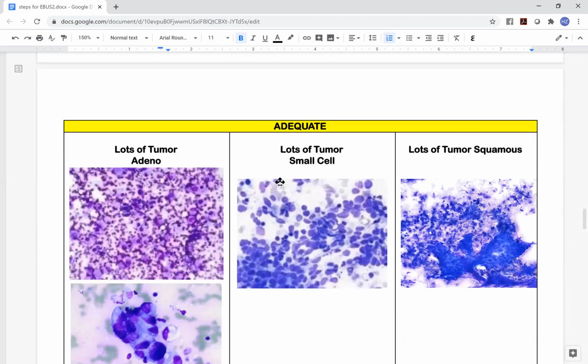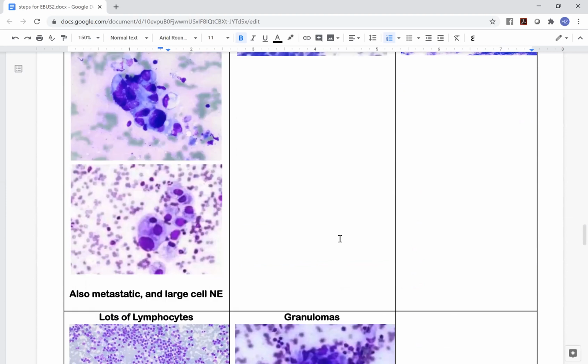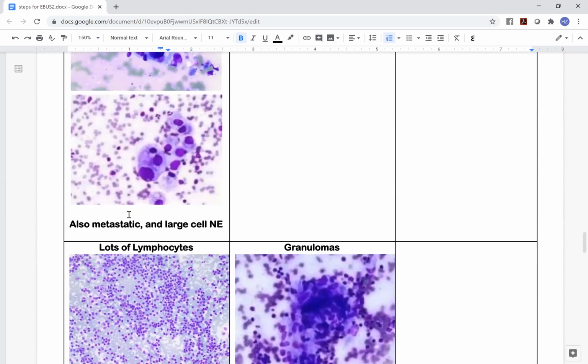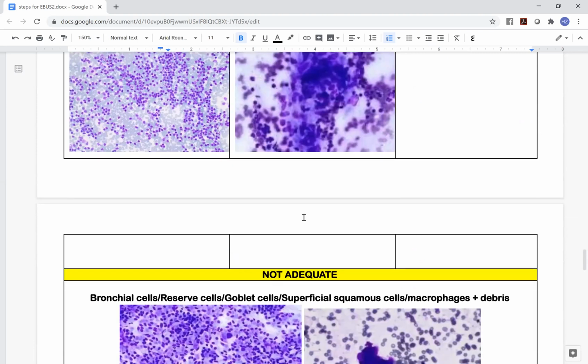Here are some examples of adequate. This one has lots and lots of tumor. You can just see those. That looks like adeno, right? Lots of small cells for small cell carcinoma, or lots of squamous. So these are all adequate examples of tumor cells. Don't forget that some tumors can be metastatic and also large cell neuroendocrine. Lots and lots of lymphocytes. That looks pretty good. They got a decent lymph node. Granulomas. That's possible too.